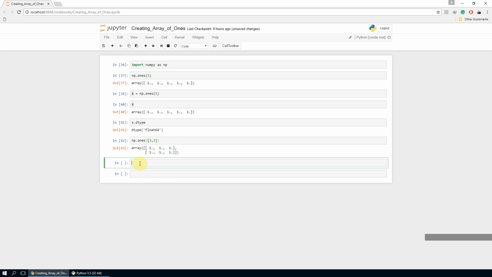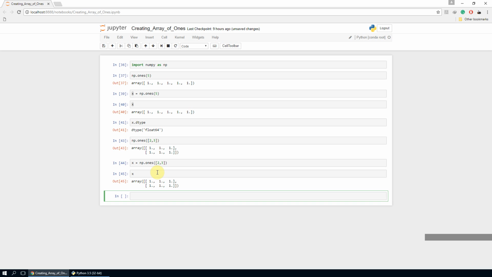Okay, now I will pass this result to another variable. Let's suppose it is x. The shape of the array that we require, and it generated the result which is passed to the variable x. If you check the value of x, it says that this is the array of 1 in matrix form with 2 rows and 3 columns.